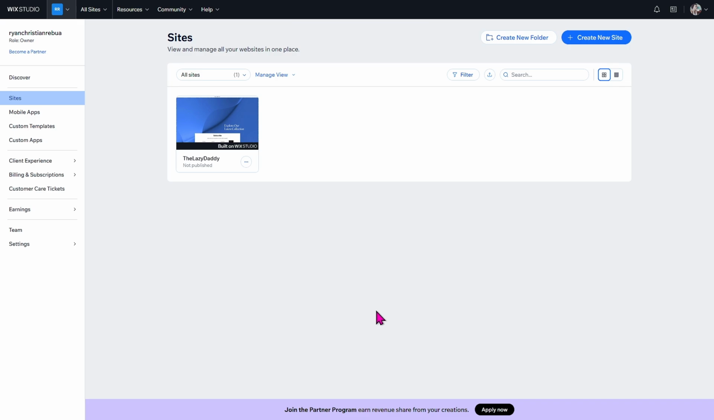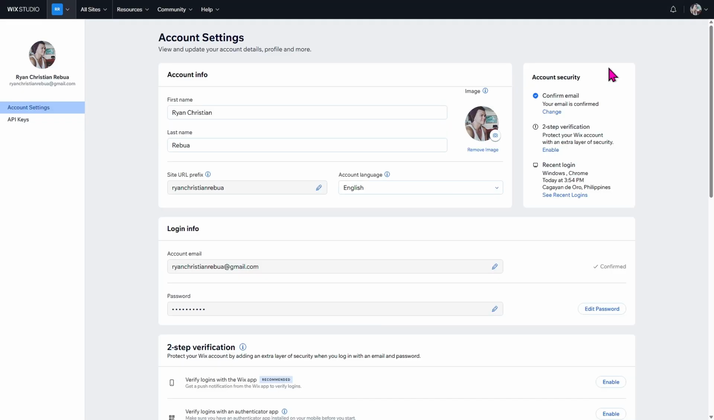Okay, so in here under your Wix Studio dashboard, just go ahead over to the top right and click on your profile icon. Click on it. Now go ahead over to account settings. Click and wait for it to load. Now once it loads, as you can see here, under account info, here you have your first name and last name, and then your site URL prefix.